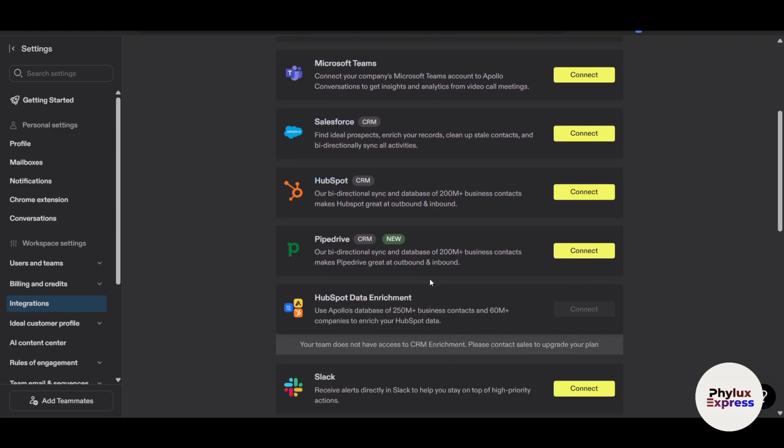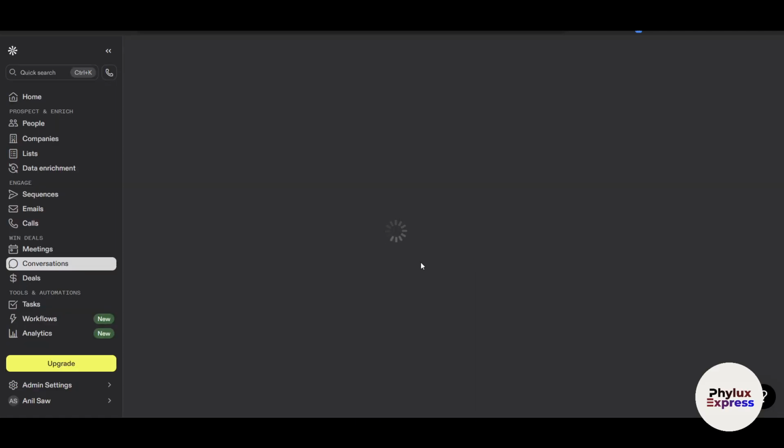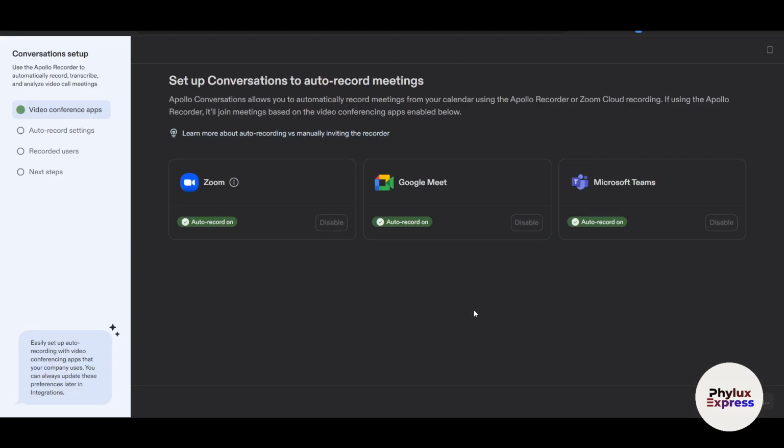Now, let's say I just want to connect it with Google Meet. So by the way, you just have to click here, connect. It will load for a few seconds. Click on get started now, and it will ask you about auto record, so you can turn this off or just click on next.